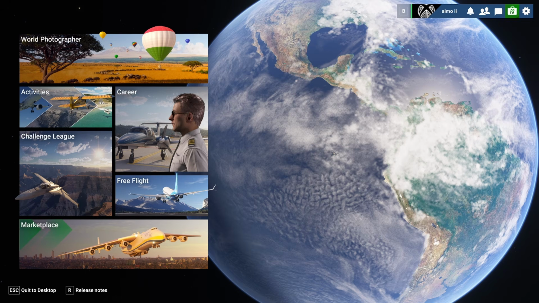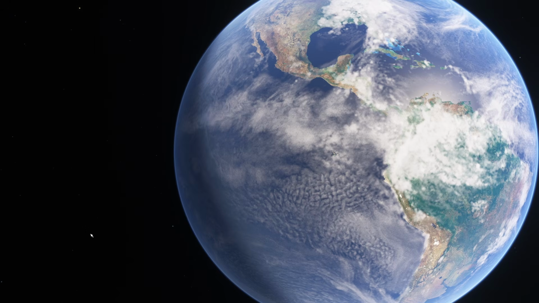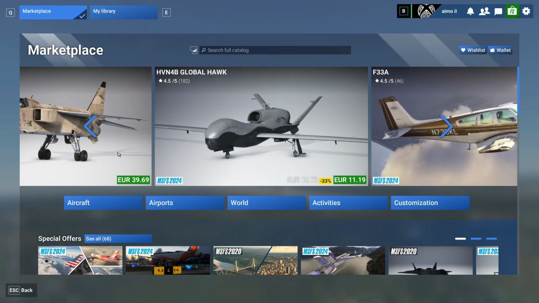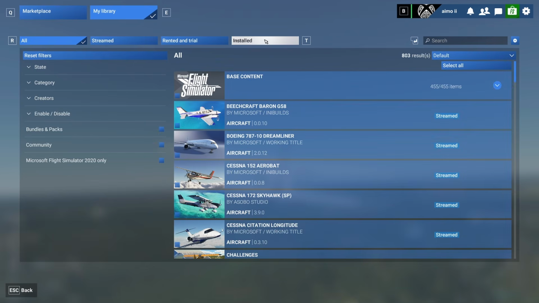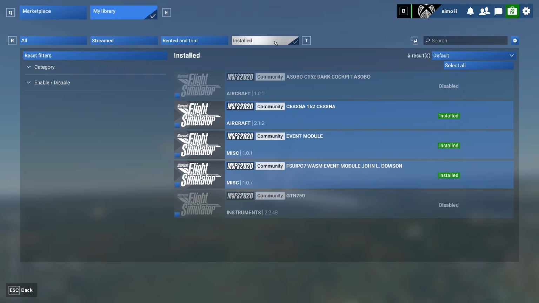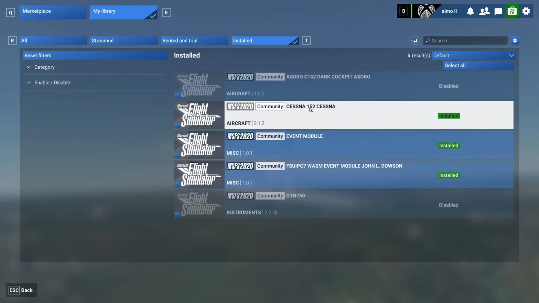From the game we can validate that installation has been successful, and first you should go to the marketplace. And from the marketplace on the top select My Library, and from there further Installed. And here you should have Cessna 152 2.1.2, and the version is Microsoft Flight Simulator 2020. But if you have this installed, now you should have the aircraft available.